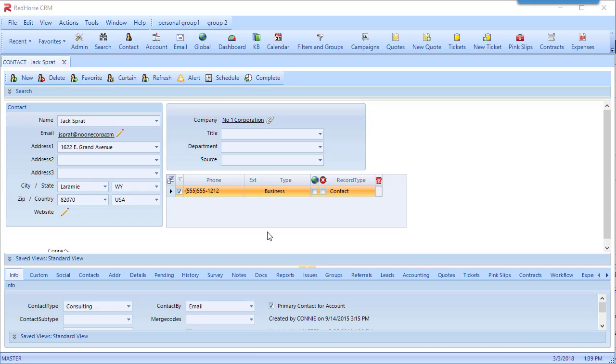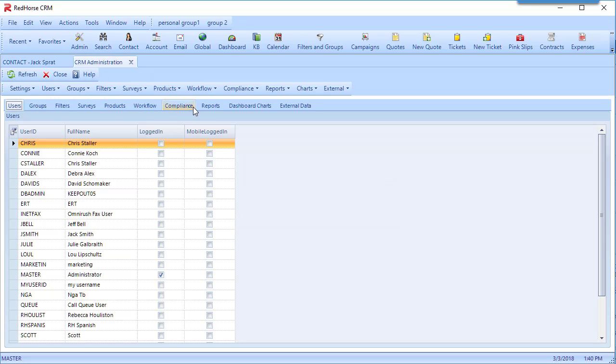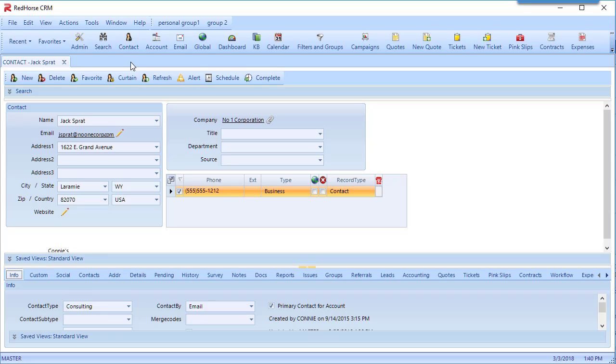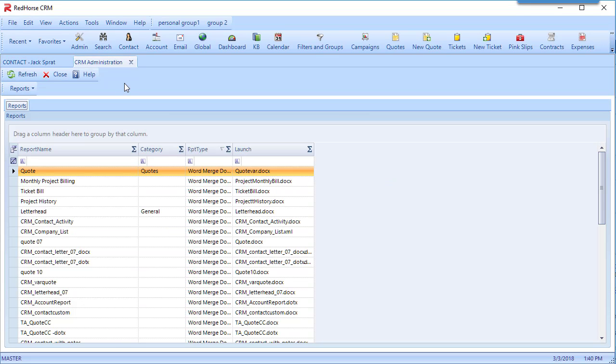There are two ways to get to this part of the Administration Center, and it depends on which option your administrator has given you. One is to use the full Administration Center by going to Edit, Admin, or using the Admin button in the toolbar, and then going to the Reports tab. Or you can use the Merge Docs admin by going to Edit, Admin Docs, or you may also have a toolbar button for this area as well.